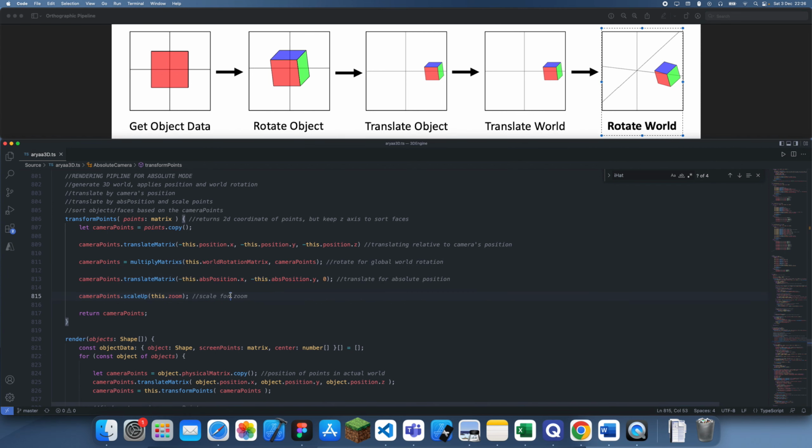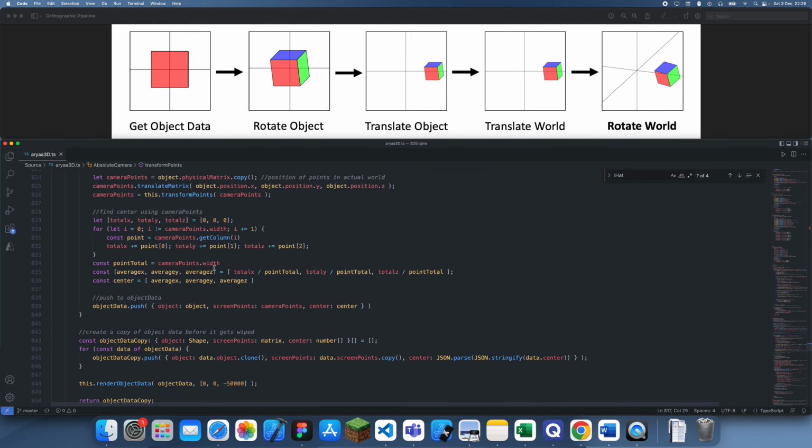Then these other two steps are quite simple. Translate for ABS position, well, that's just going to add a vector, an XY vector, so absolute position is literally just moving it to the left or right. We're not moving anything in 3D space anymore. And finally we just scale it for the zoom of the camera, and that's basically it.